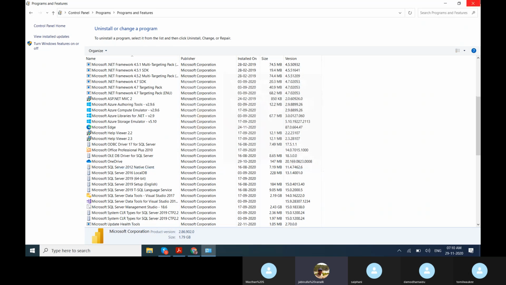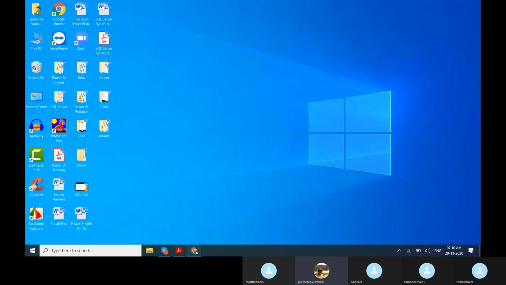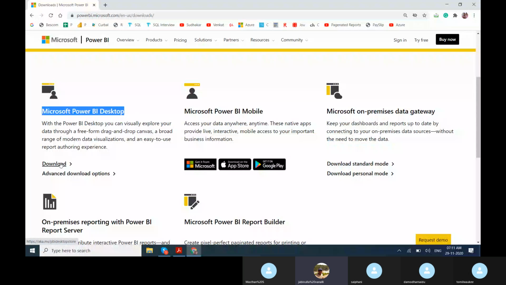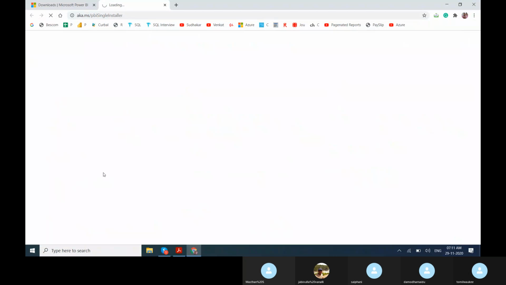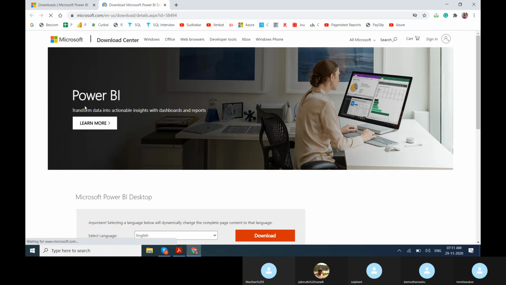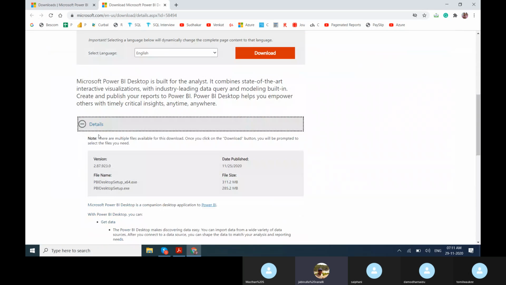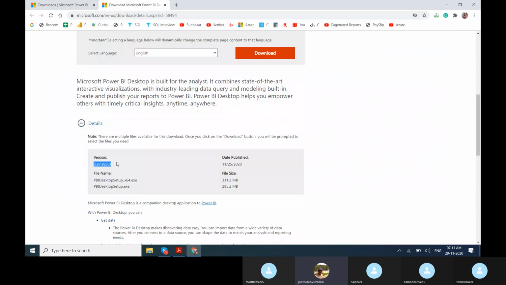Okay, finish. Now we can download from the website, Microsoft Power BI desktop. Here, advanced download options. Here, by default the language is English. You can download it. Here some details are there. So what is the version you are downloading? 2.87.923.0. So when it is published, 25th 11. So only 4 days back the new version came.